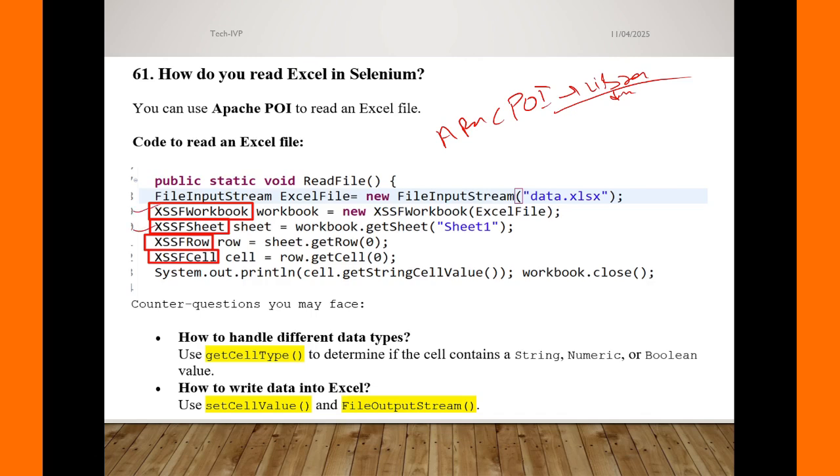So guys, see here the logic. Firstly, we have to use FileInputStream. If we want to read data, then in that case we have to use an input stream. Okay, whatever path you have to provide here. Then firstly you go to the workbook, Excel sheet, then row, and then cell, and then print out the cell whatever you want to, and then close the workbook.